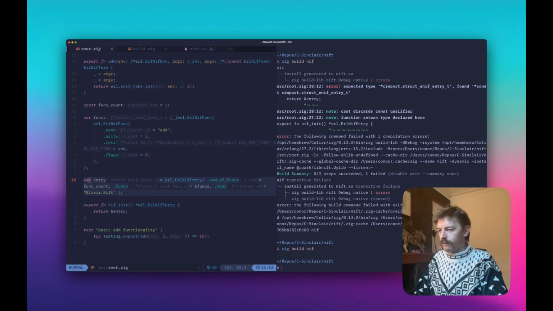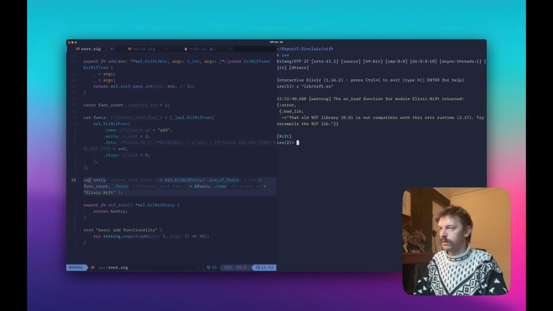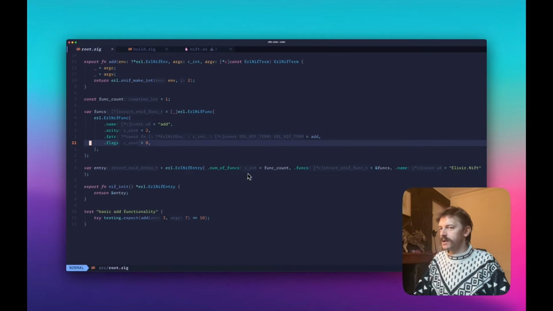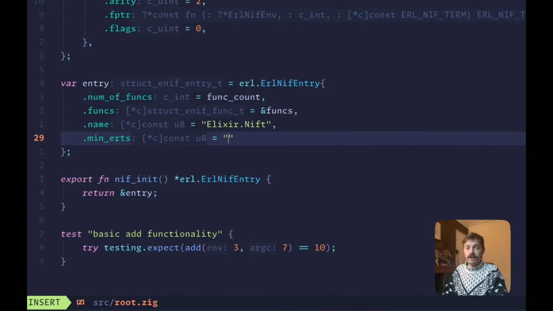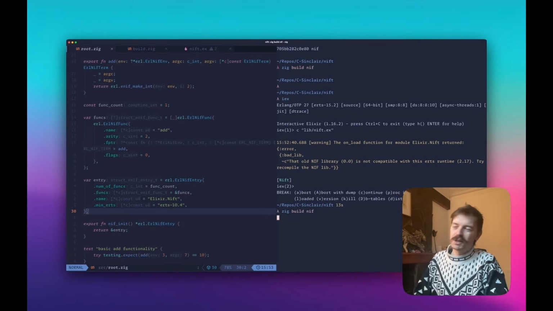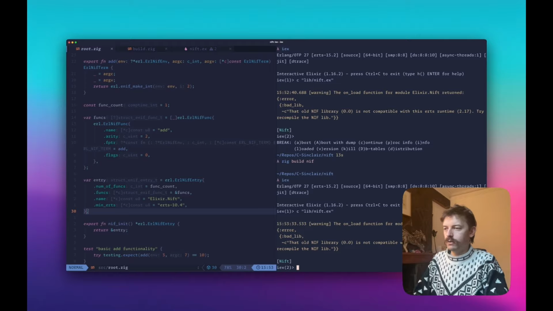Okay, so now we have that built. We can go back into IEX. Let's just immediately compile. Bad lib, not compatible with the ERTS runtime. Try to recompile. Okay. You can specify in the entry the minimum version for Erlang. We need to rebuild. I could put a watch on this, but we're in tutorial mode. Let's go. Nifty. Still no.